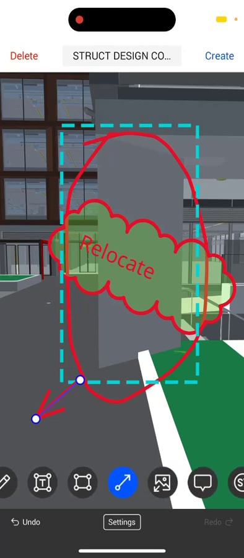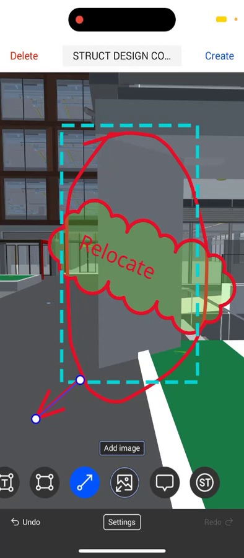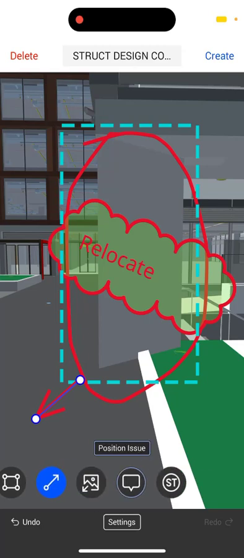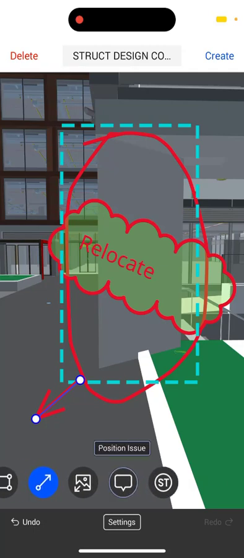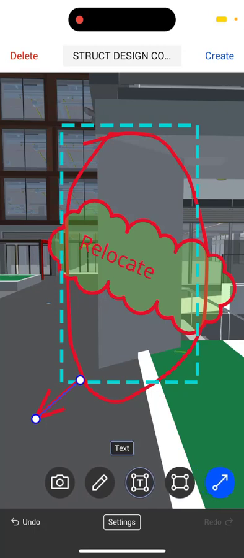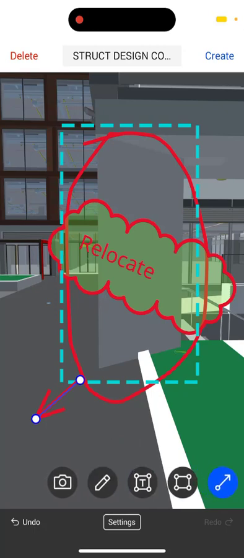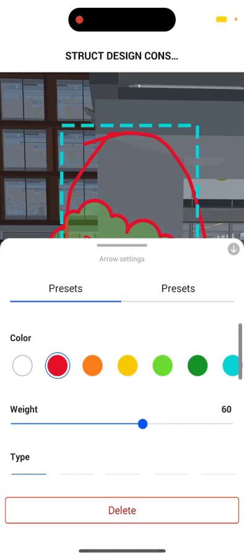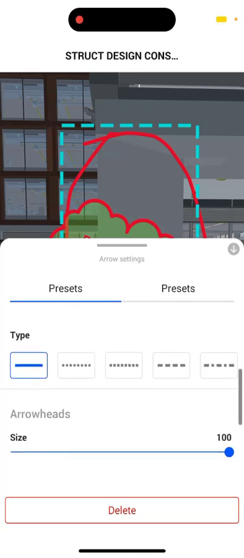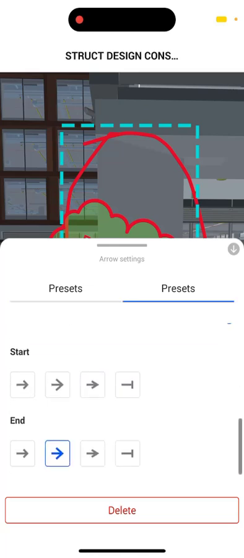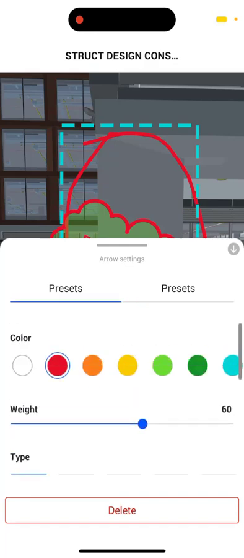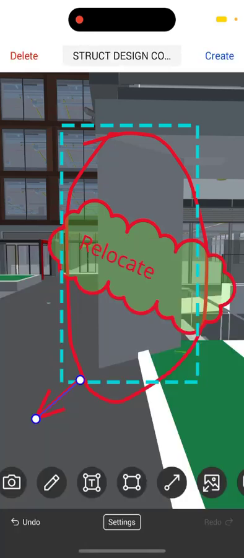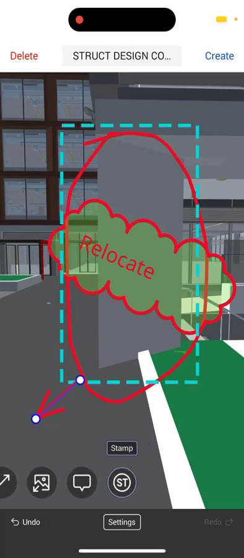We could also load in images here. So if we've got a picture already taken, we could do that. We can position the issue, so we can adjust the issues there, and then we've got the stamp button again there. So now that we've done that, we can adjust our markups like so. We can see down here the setting button in the middle. If I press settings, that allows us to adjust colors, line weights, arrowheads, and so forth. So you have a few choices there for different settings for your markups. Press the arrow in the corner, that finishes and then brings you back out.